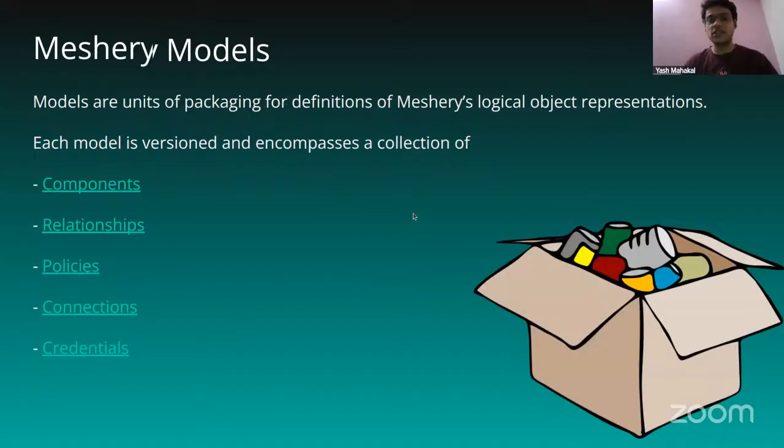Starting with the directory structure, let's see where relationships live and what models have. Talking about the Meshery models directory structure, models are the units of packaging for definitions of Meshery's logical object representations, and each model is versioned and encompasses a collection of components, relationships, policies, connections, and credentials. These names are pretty self-explanatory.